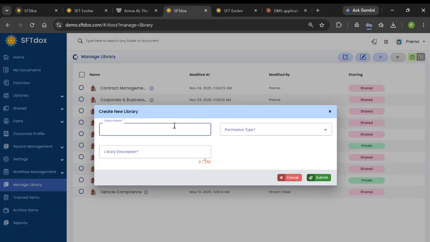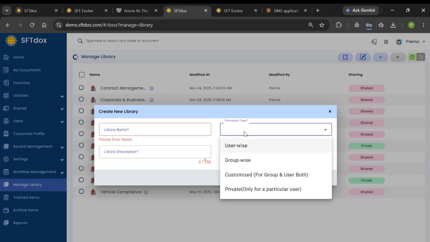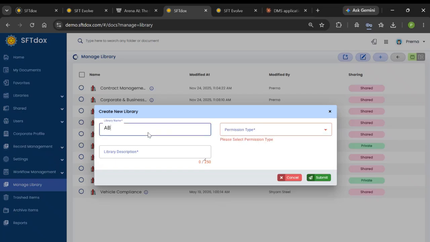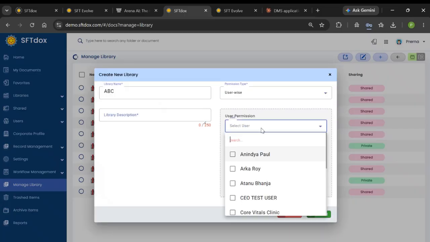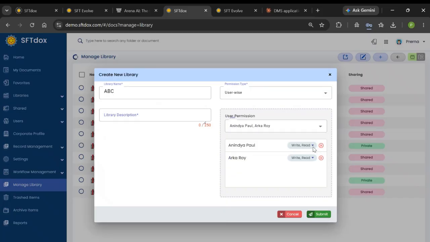Once you give a particular library a name, you need to allow that library with a permission type. Suppose the library is ABC, and I'm giving library access to a particular user. I can select multiple users from here and allow them certain rights over that library. Suppose Onindo will be the admin who can access and do everything, whereas Orco will only be able to preview it. So this is the user-wise access you can control.